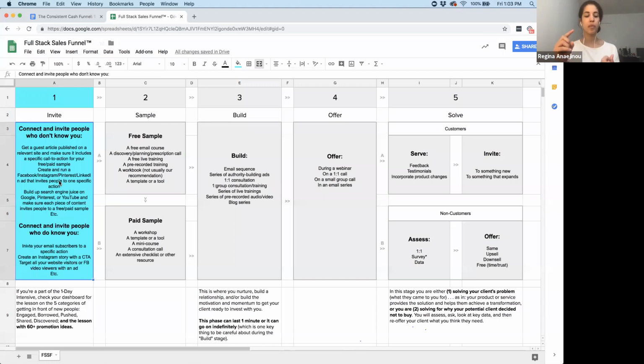We have broken it down into engaged, borrowed, pushed, shared, discovered. Those things are explained in more detail inside your dashboard. But in addition to all of that, we're obviously going to work with you specifically during the funnel, before the intensive, during the intensive, after the intensive, to find ways that are specific to you.